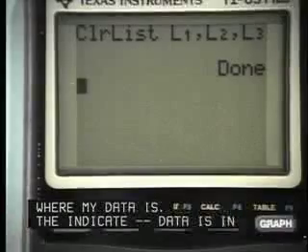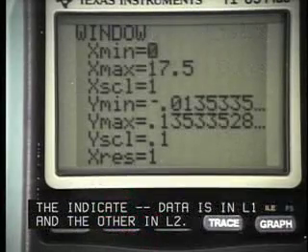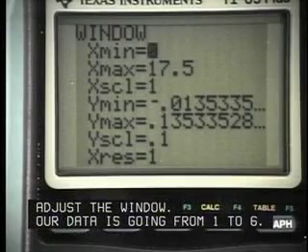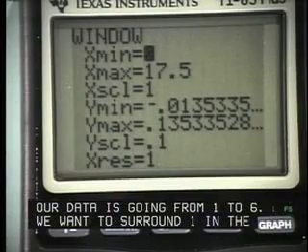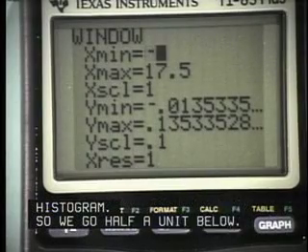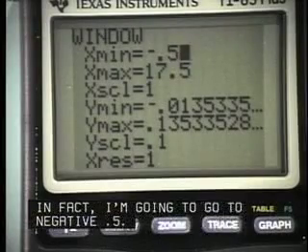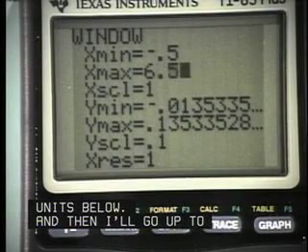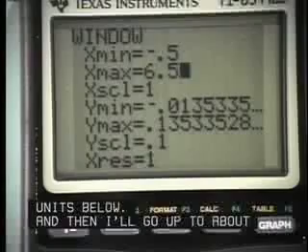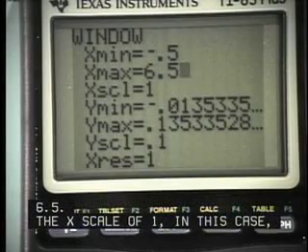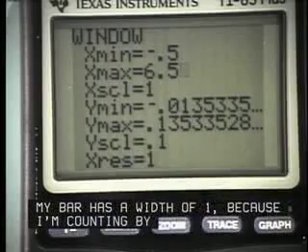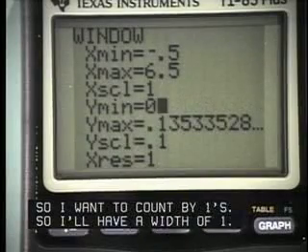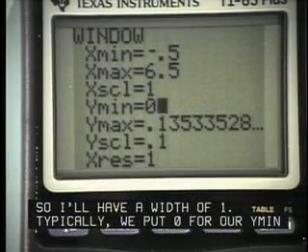Last thing we need to do is adjust the window. And our data is going from 1 to 6. We want to surround 1 in the histogram, so we go half a unit below. In fact, I'm going to go to negative 0.5. That's actually 1.5 units below. And then I'll go up to about 6.5. The x scale of 1, well, in this case, my bar has a width of 1 because I'm counting by ones. I'm saying how many books, so I want to count by 1, so I'll have a width of 1. Typically, we put 0 for our y minimum if we're doing a histogram because we're going to build up.